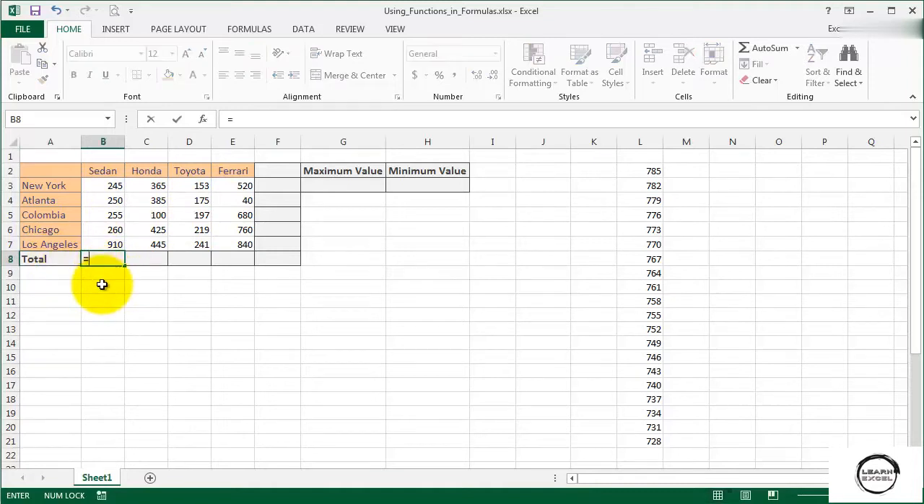Input equal sign in the cell. You know equal sign starts a formula in Excel. Then I click this cell, plus sign, this cell, plus sign, this cell, plus sign, this cell, plus sign, and this cell. Until I press return, the formula is not accepted to the cell. Press return. You see the total sales is 1920. If you have to add a good number of cells in this way, it will not be an efficient way. In this case, you can use the built-in function sum.